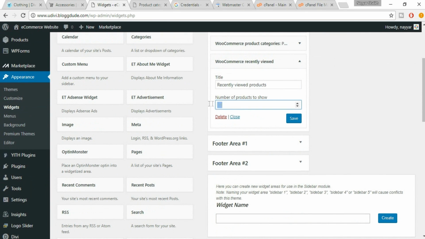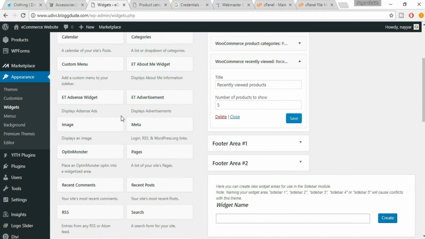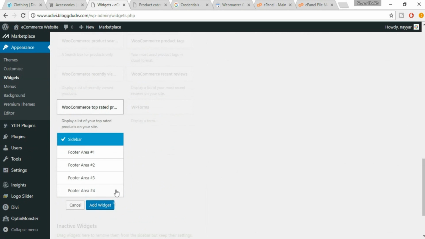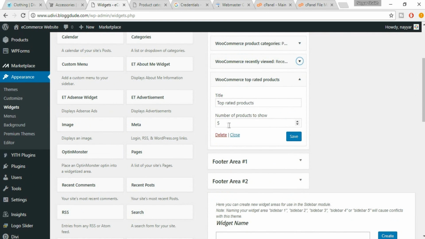Number of products to show, we want only 5 products to show over here. Click on save. And the last one is top rated products. Okay, so WooCommerce top rated products, this one. Click on add widget. Okay, again let's minimize this, we want only 5, so that is fine. Click on save.